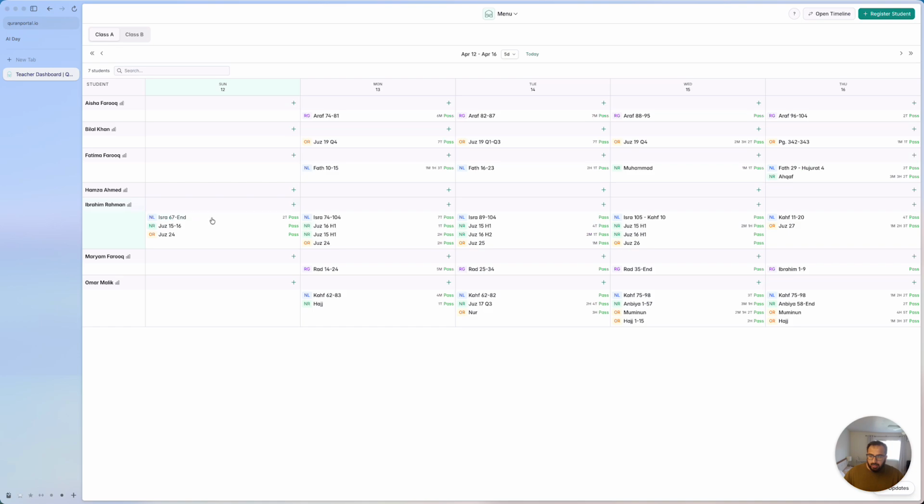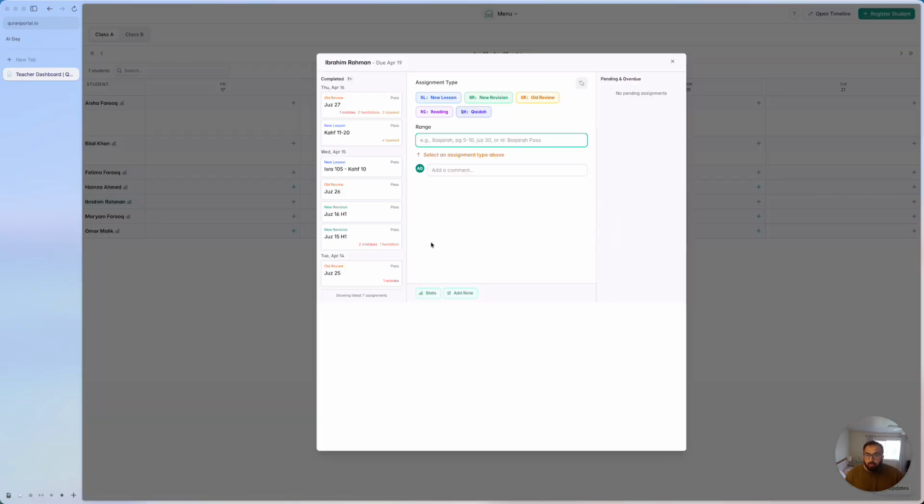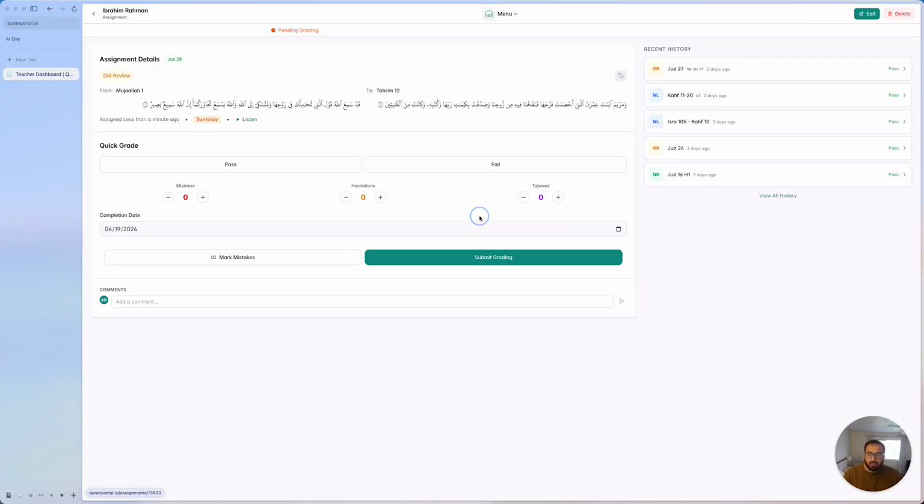So you can see right here, this is the spreadsheet view. It's a little bit more overwhelming, but this is really useful for when the classes are really large and you want to look at a lot of different students differently. So let's go with Ibrahim Rahman. Let's say you see right here, we can see his old review has been just 26, 25. So we can just say, hey, today he should be doing just 28, right? So that's his assignment right there. So he's on just 28.